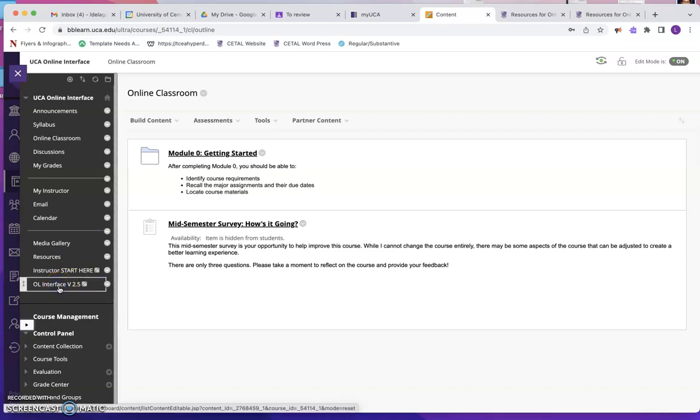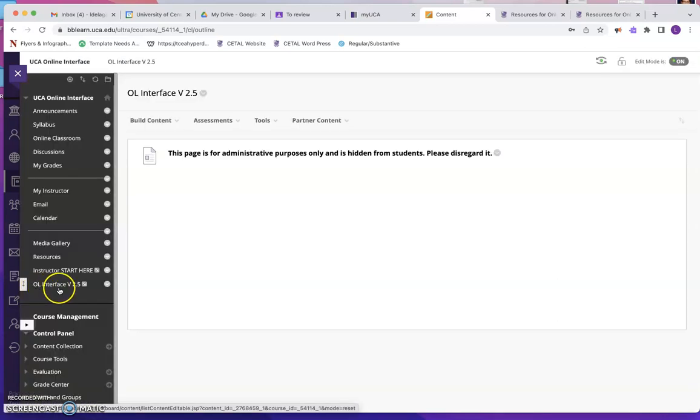Lastly, if you notice here it says OL Interface v2.5. If you've had prior versions, please delete the prior version.